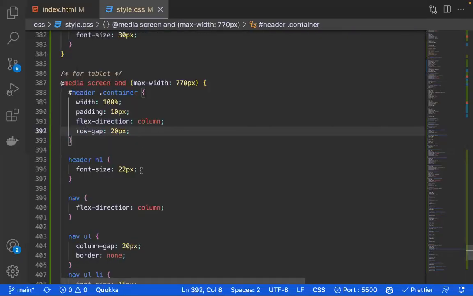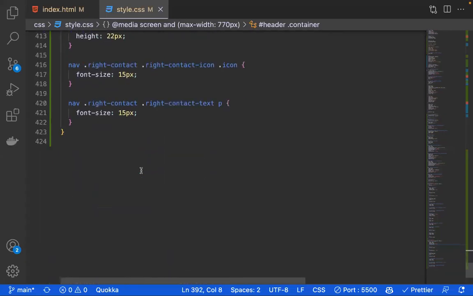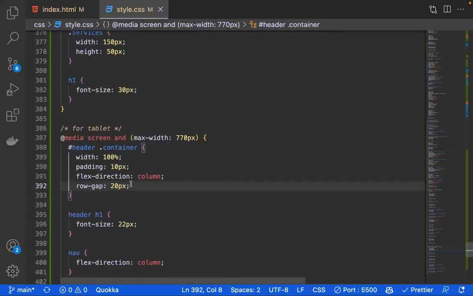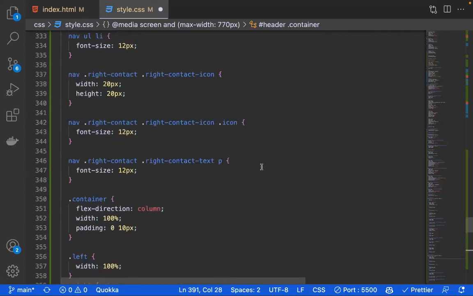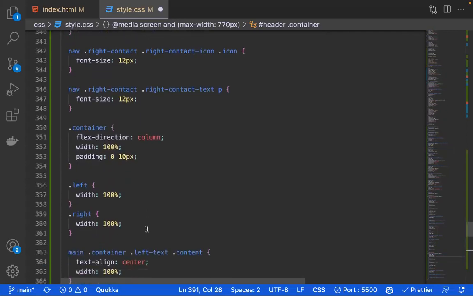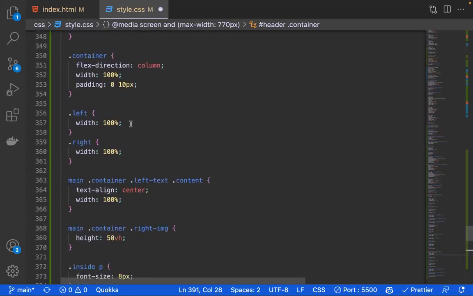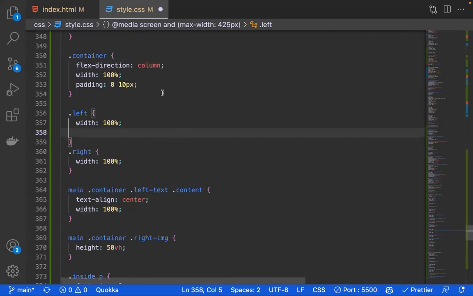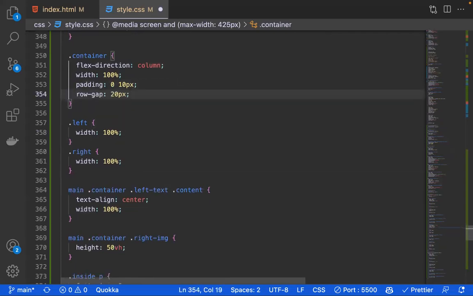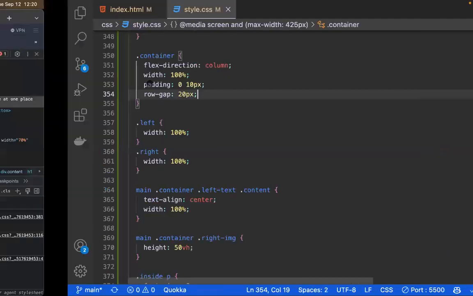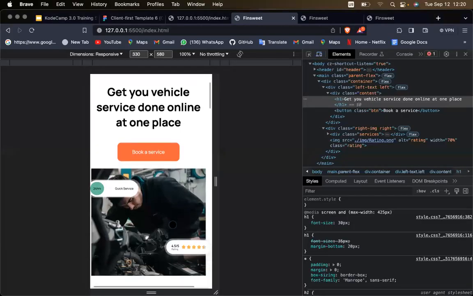So let's go to the container, the left. Oh, sorry, I think I'm doing it on the wrong one. Yeah, I'm doing it on the wrong one. So our left should be, no, yeah. Save it. Okay, so now we are good.